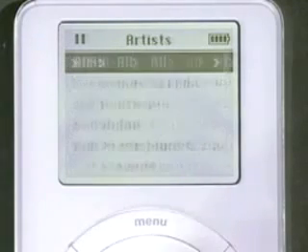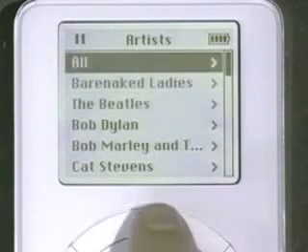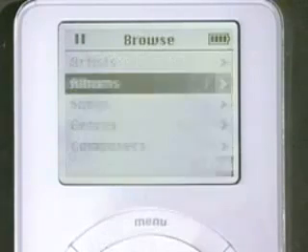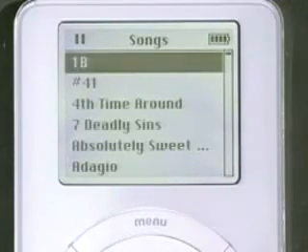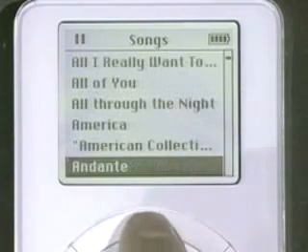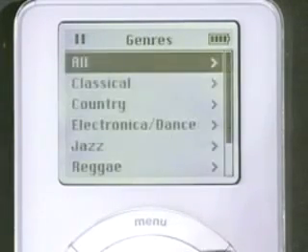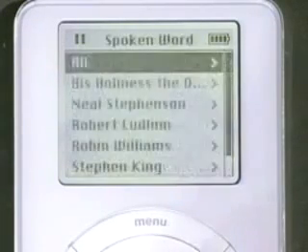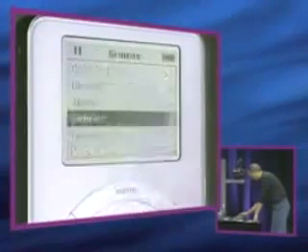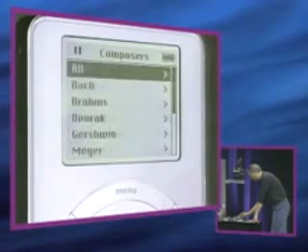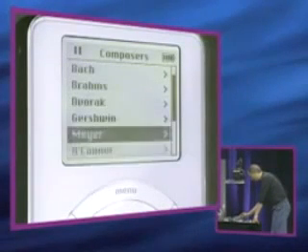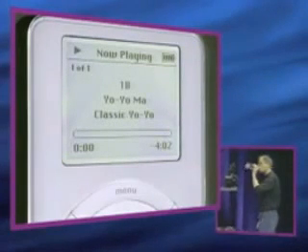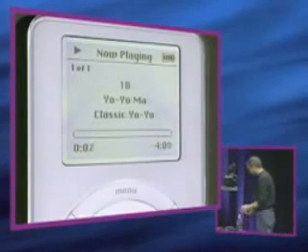You can browse it by artist. You get a list of all your artists here. You can browse it by album. You get a list of all your albums here. You can browse it by songs, of course, an alphabetical list of songs. But the two new ones are genres. So we've got all the different genres of music that you can browse your music by, including spoken word here. And composers. So you can browse them by composers, whatever you'd like. You go into a composer, pick a song, etc. Very, very simple.